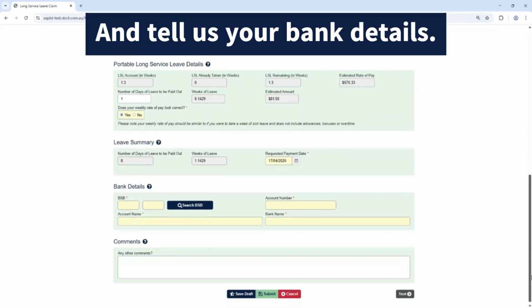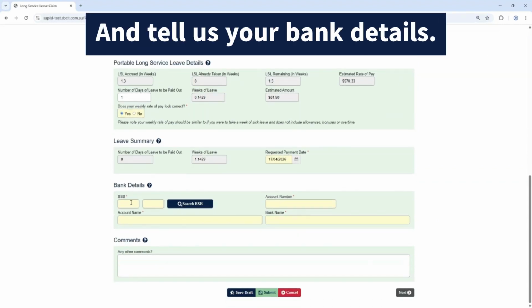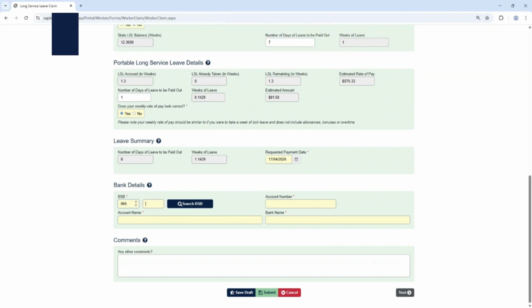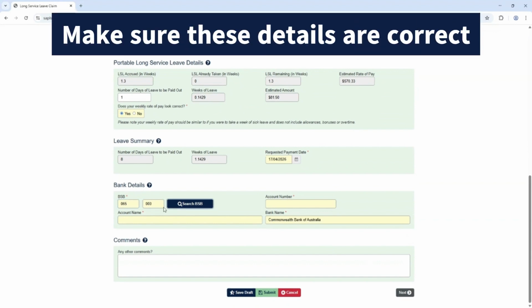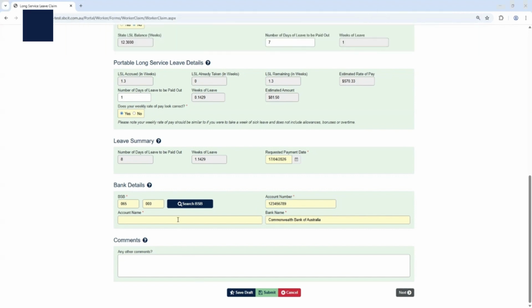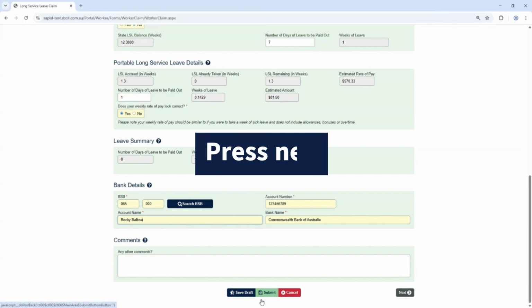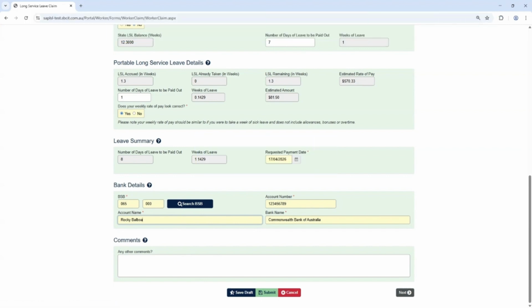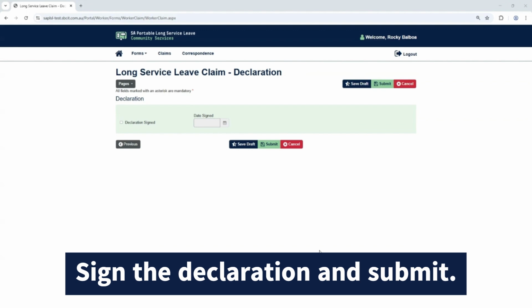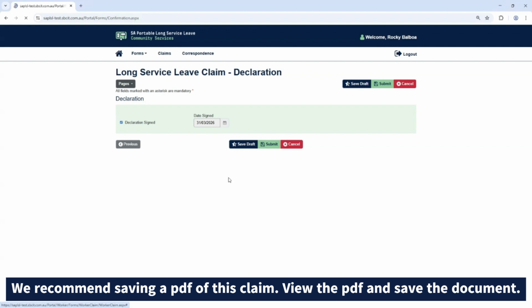Enter your bank details, including your BSB, account number, and account name. This is where your money will be paid into. Make sure these details are correct, as any incorrect details might cause delays in receiving your payment. Press Next. Sign the declaration and submit. We recommend saving a PDF of this claim.